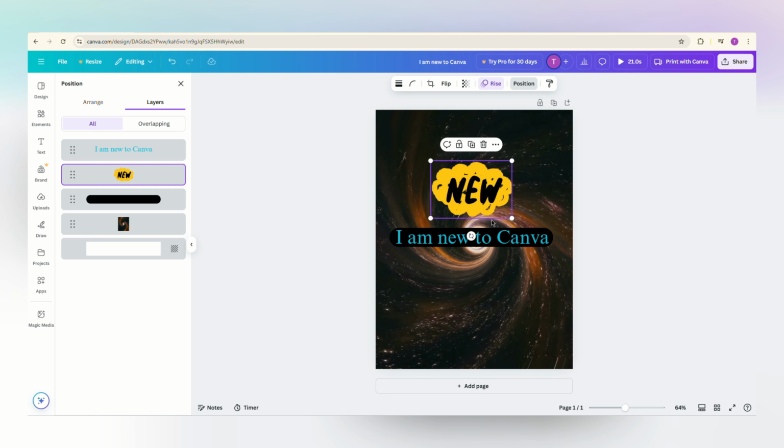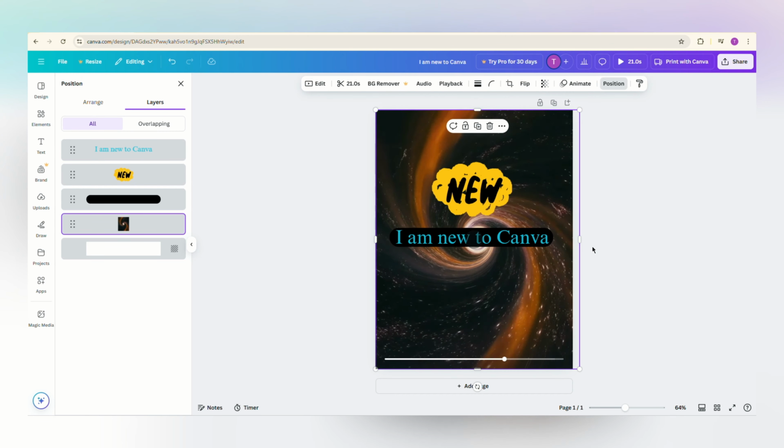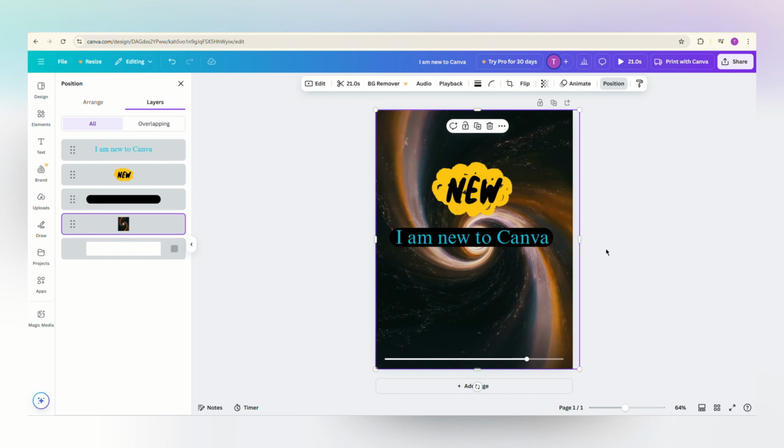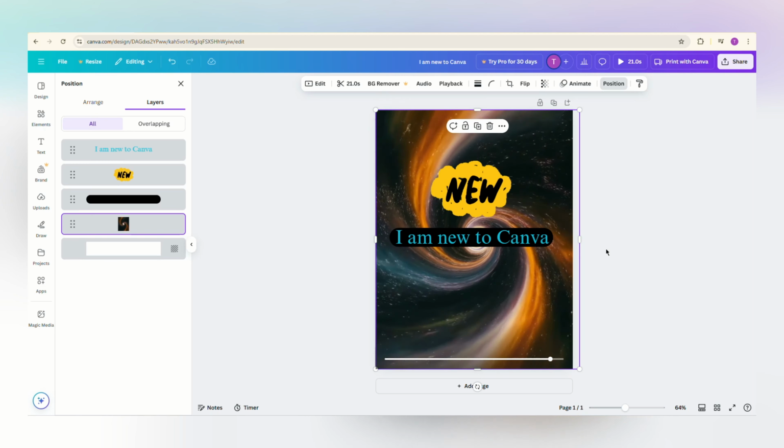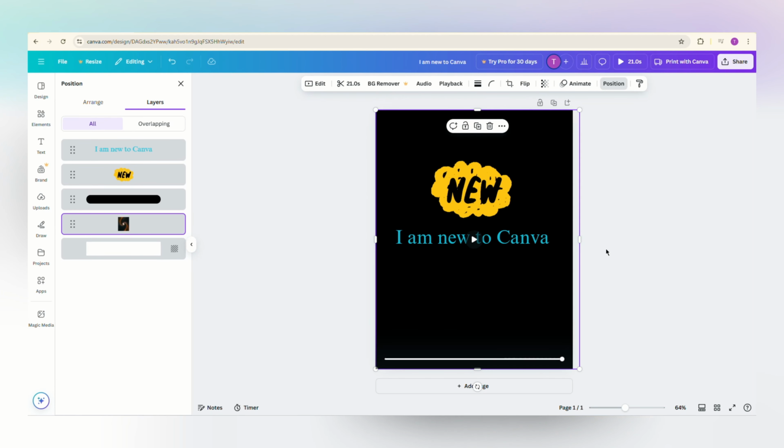Hit play. Gorgeous. And now we're just going to adjust the sizing and the location of our different elements until we get the look that we desire.